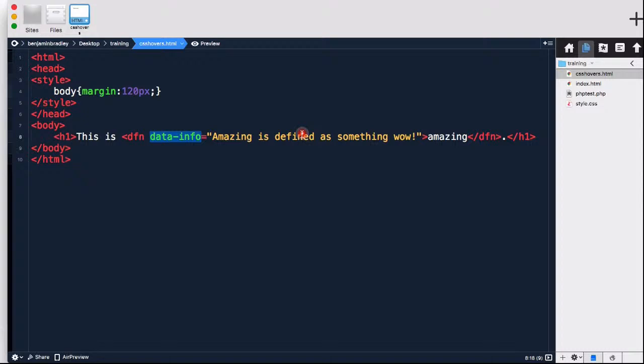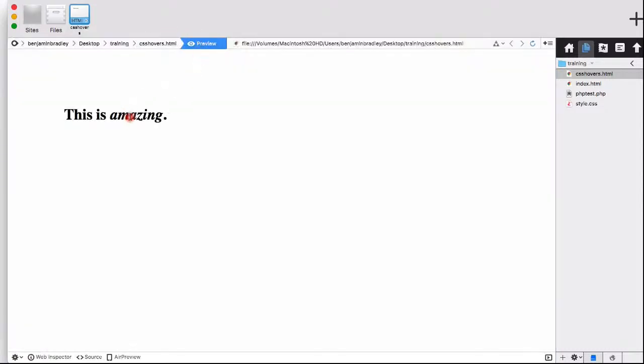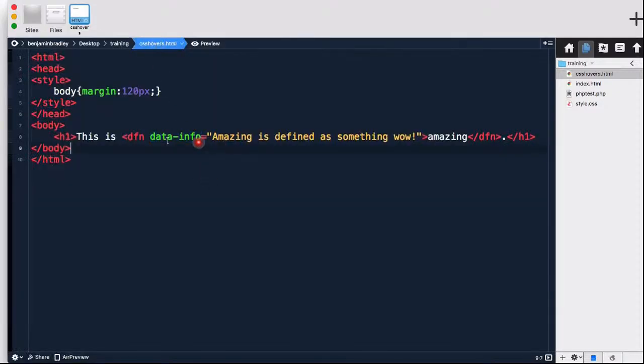Now, if we took a look at this and went over here and we hovered over this, nothing happens because in HTML, the attribute title, the one we had before, when we hover over something, it actually shows it as a hover title. But we want to make something much more useful, and that is inside this data-info. So we need to start styling this DFN tag.